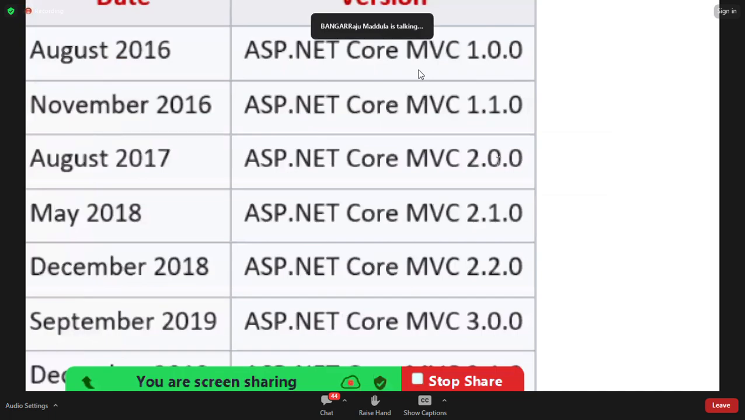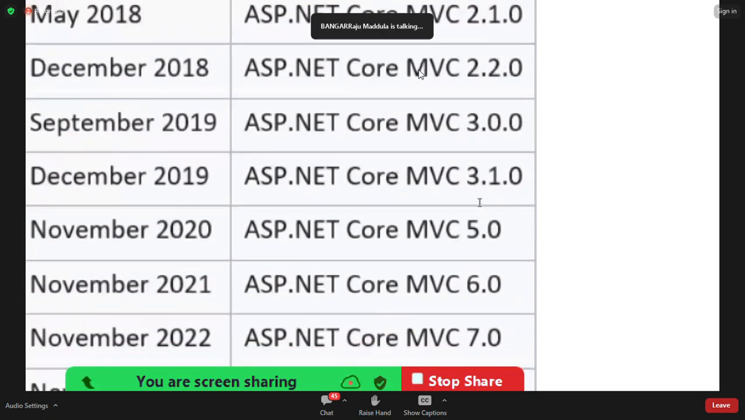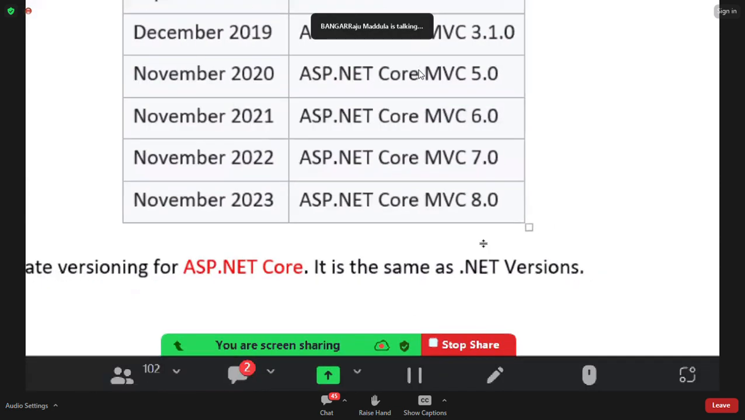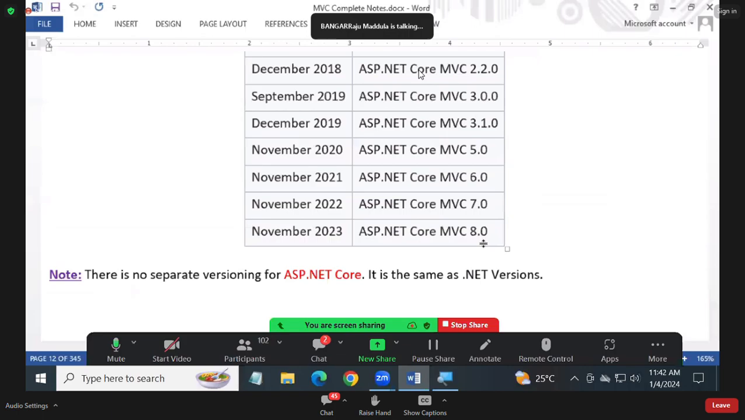First version 1.0.0, 1.1.0, 2.0.0, 2.1, 2.2. Current version. There is no difference between your .NET versions and MVC versions here. What is the current latest version of your .NET? Before that, 3.1, before 3, before that, 2.2, 2.1, 2.0, 1.1, 1.0. These versions and those versions are the same.